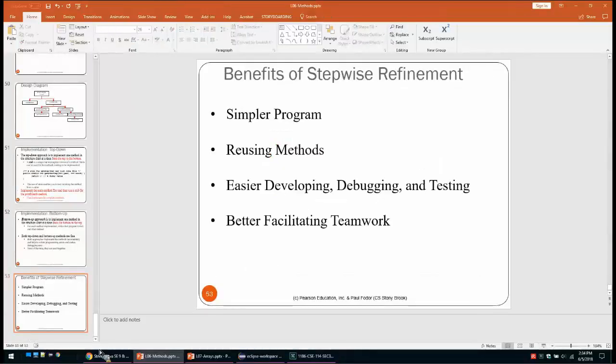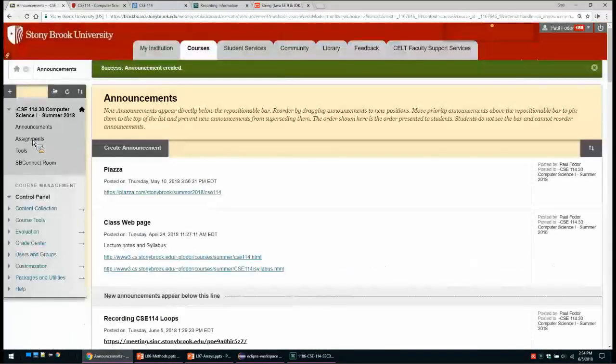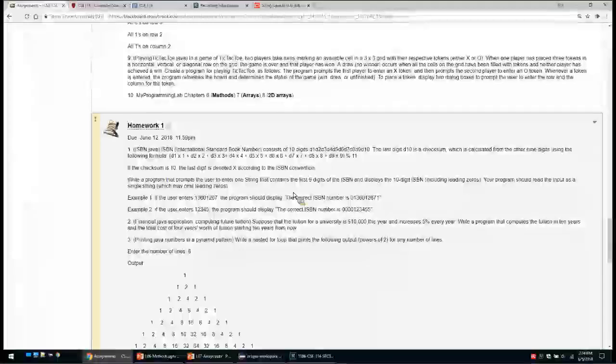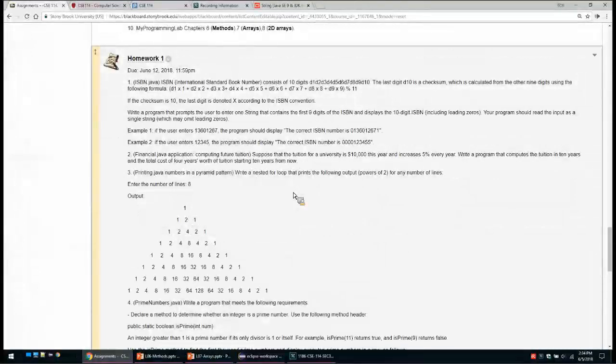So let's do an example with this style of development. Since the previous example that we did was part of the lab, we should probably implement one problem from the homework. Let me check which is a problem that would require some kind of method declarations.